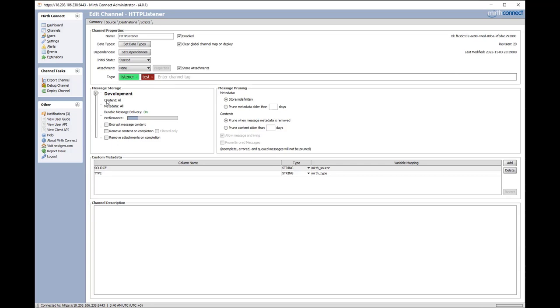So this includes all the content, which is all the messages, the metadata, so if there's any dates or any IDs, or if there's any channel maps or global maps, then all that will be stored. So next is durable message delivery. This shows whether the durable message delivery is enabled or disabled. If enabled, unfinished messages will automatically be recovered and processed if the channel gets halted or if the server suddenly goes down for any reason.